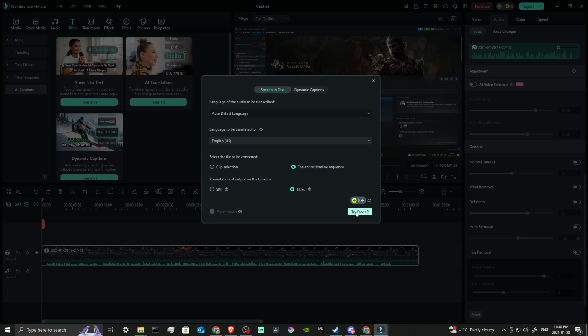Then from there, you're going to go ahead and select here. Now, in this case, it says try free, but you do need credits if you want to use this function. So that's something to take into consideration. You can try this for free. However, you are only going to be able to do that maybe once or twice. There's a 2 here, so it's very possible that that's the amount of times that we can use it. Let's go ahead and give it a shot.